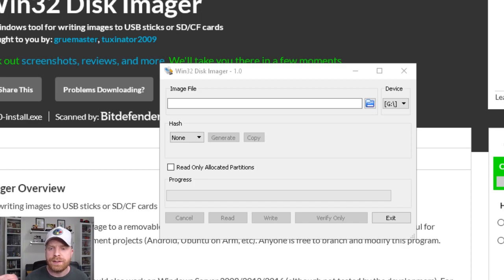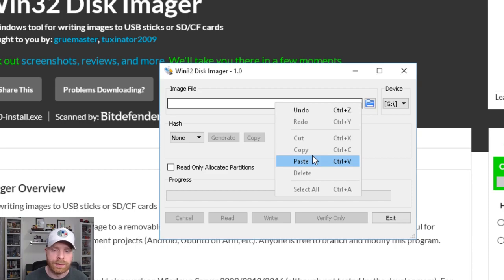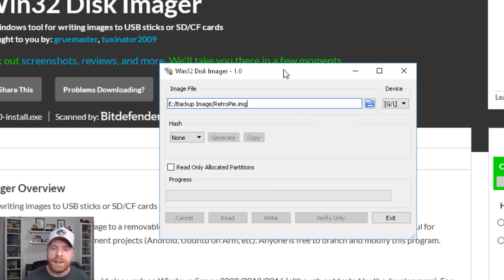The next step is to tell Win32 Disk Imager where you want to place your image. You can place it anywhere you would like, provided you have space on the hard drive. I'm placing mine in my E drive. And you also have to name the image here. You have to name it .img. So I'm naming this RetroPie.img, and this is my backup image of RetroPie. Once you've done this, the next step is to click read. It says here, read data from device to image file.